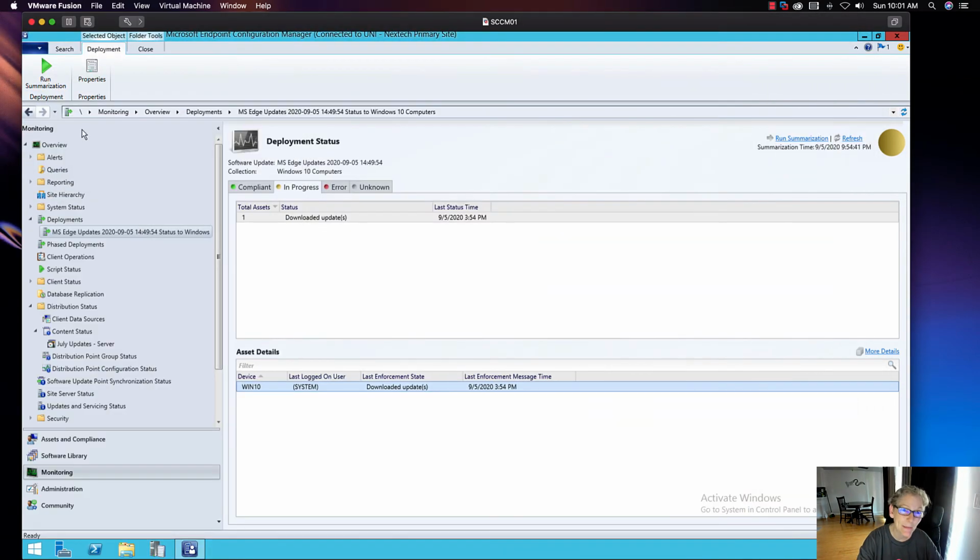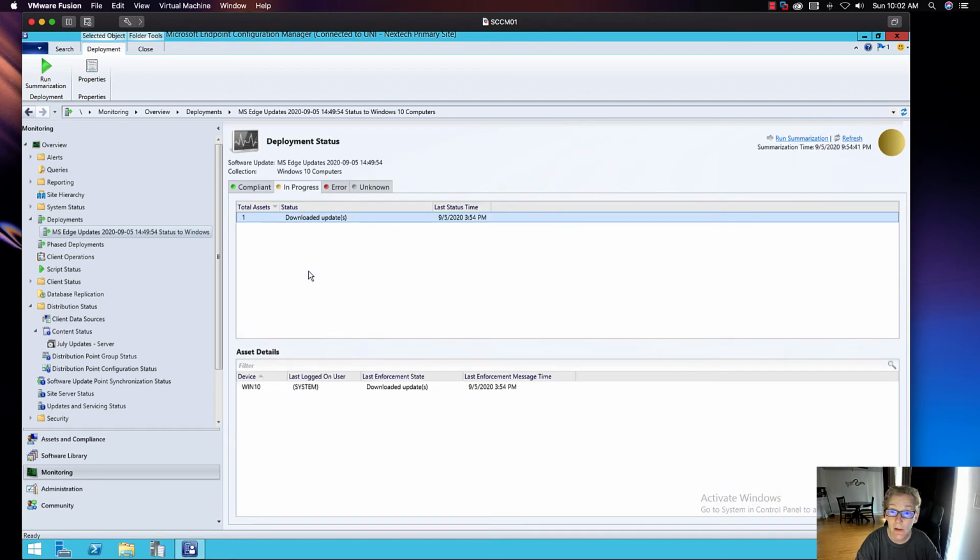Now, I did it manually so you can see what it looks like on the client side. Eventually, it'll run another deployment evaluation, or over time, it'll report back to SCCM and say this is completed. So probably within the hour, this will show compliant. Right now, it just shows downloading, so it hasn't recorded that. It hasn't reported that it's installed yet. So it will eventually, and this will be green because it was successful. There are no issues when I ran the update.